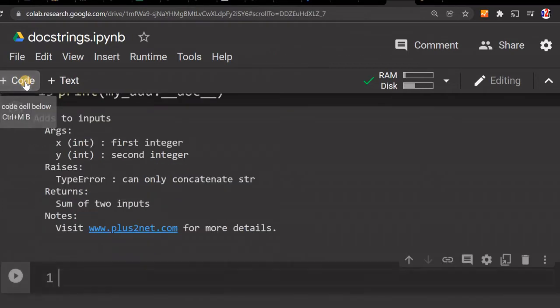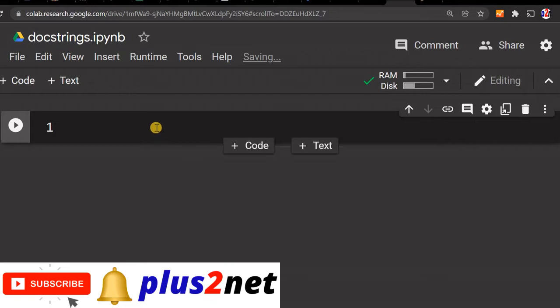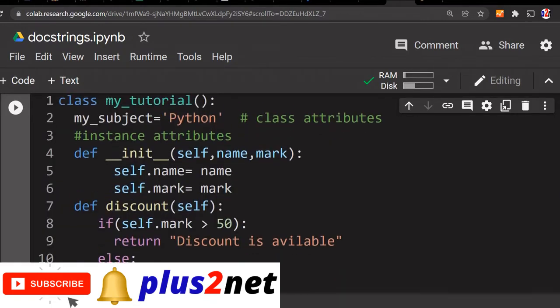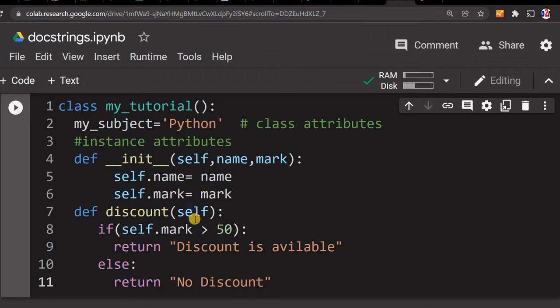Let me add one more code block here. This time we'll go for a class and some methods inside. Here I am just pasting a class. You can see this is about 10 lines of code. A class MyTutorial. Inside that I have a discount method, which I will be using, and I will add some documentation or docstrings to this.